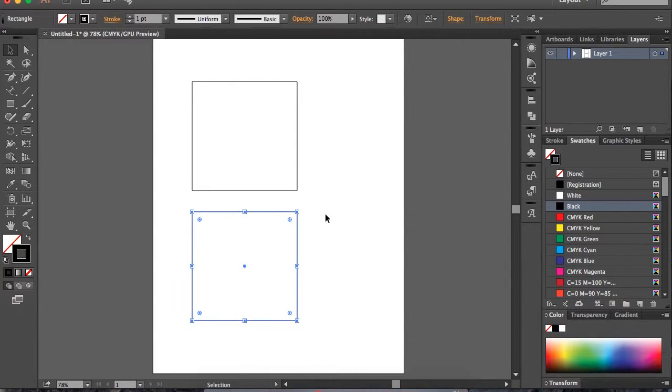And then another way to use this shift command is to rotate it. If you click, you can rotate this at any angle, but if you hit shift, it only allows you to rotate them in 90 degrees or 45 degree angles.